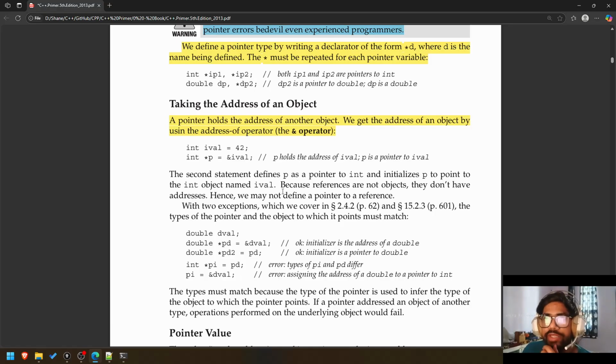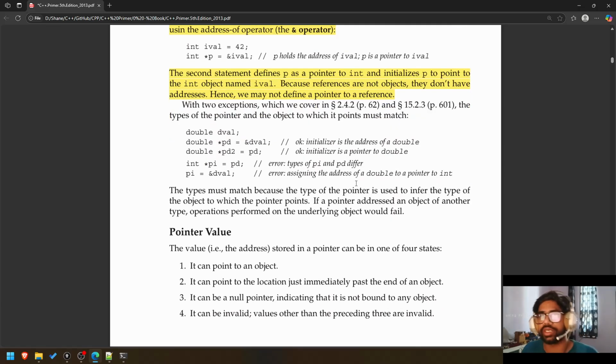Hence, we may not define a pointer to a reference. Reference is not an object. With two exceptions, which we cover later, the types of the pointer and the object to which it points must match.